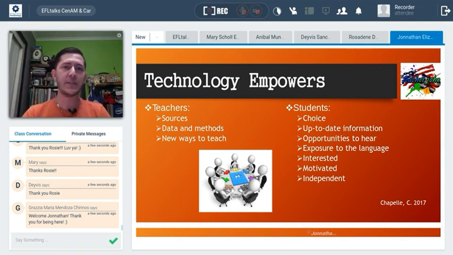It empowers teachers because it gives us sources. It gives us data and methods and new ways to teach. I think here about this year, when we started our new curriculum in Costa Rica for first graders in elementary schools, and we had to teach students phonological awareness. Every time I wanted to plan a class, I didn't know how to do it in a different way. So I went online and I found a lot of different ways to teach the same content.